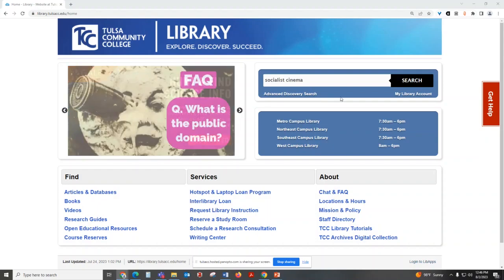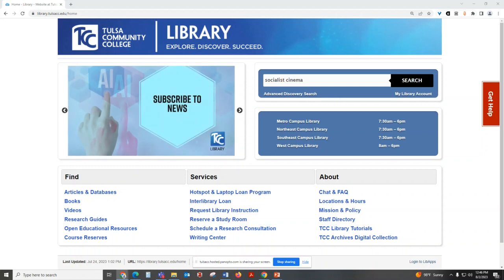Hello! Today I'm going to demo some search tips on how to search within our ebooks to quickly scan the content to know if it's going to work for you in your research.